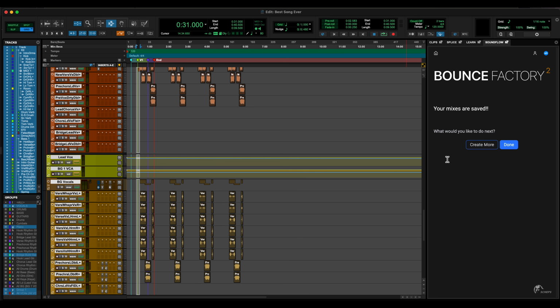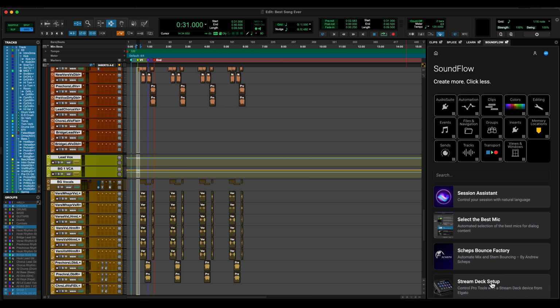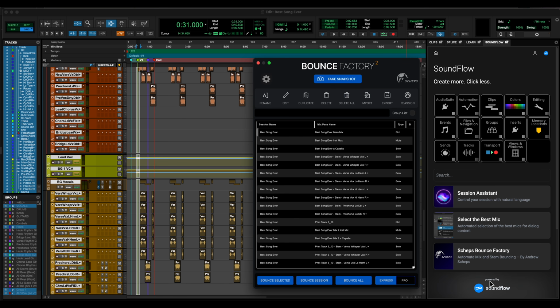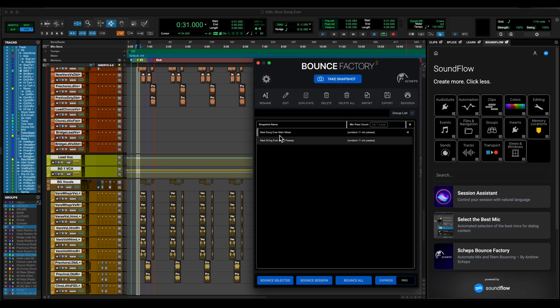And we're done. So just to prove a point, I'm going to open up the standalone app again and group it, and you'll see that we now have Best Song Ever main mixes, and we have Best Song Ever mix 2 passes with a typo. So that is the Bounce Factory app, which is a floating window standalone, just like you've been used to using for the last few years.